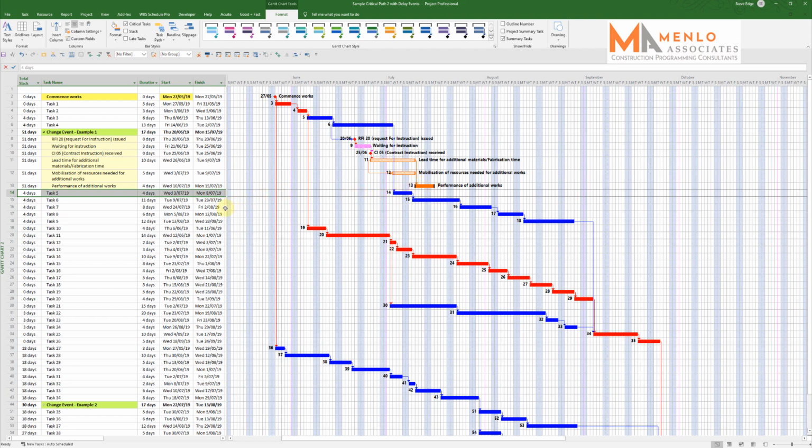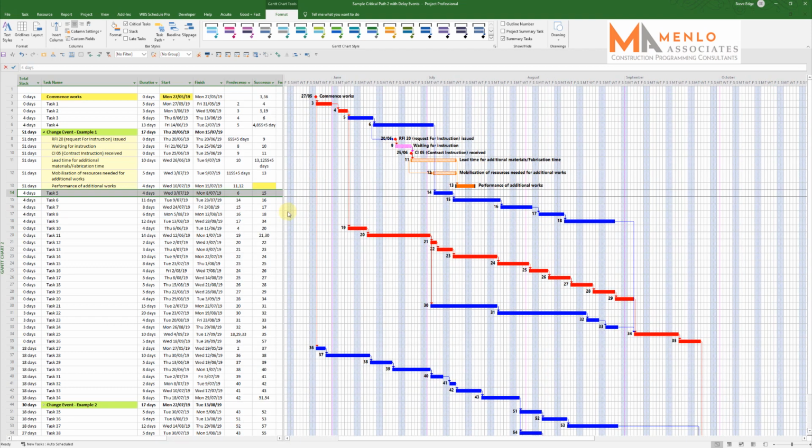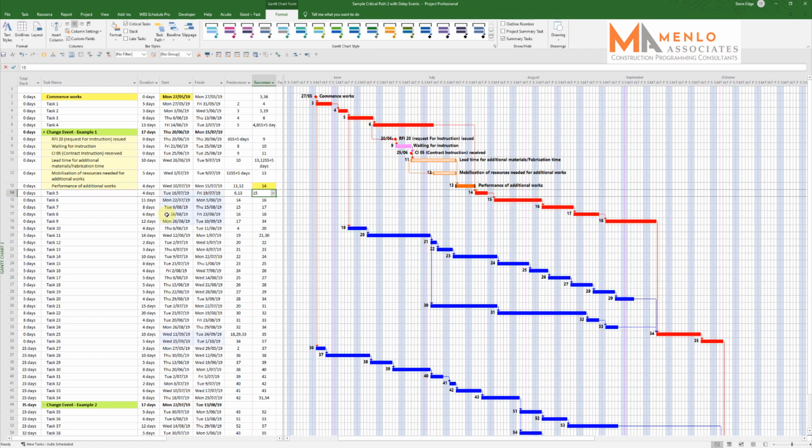So if I just open up to show the predecessors and successors, this task now is not only following on from task 6, it's also following on from task 13. So we either entered it there as an additional predecessor, or we put it here as a successor. That successor of this task is line 14. By doing that, we now knit in this work, and you can see now the critical path has flipped over onto this chain of work.